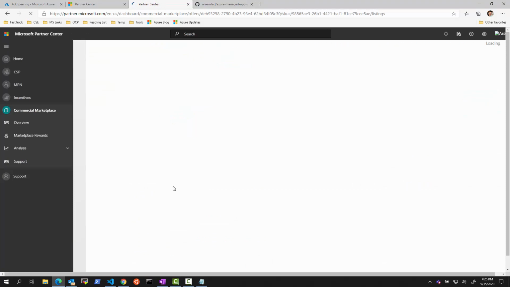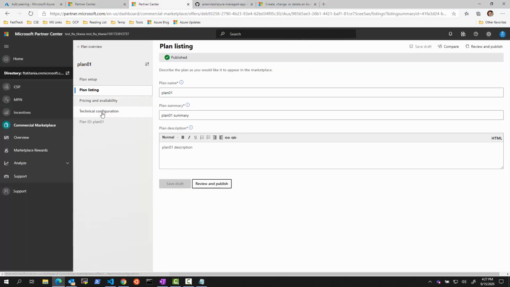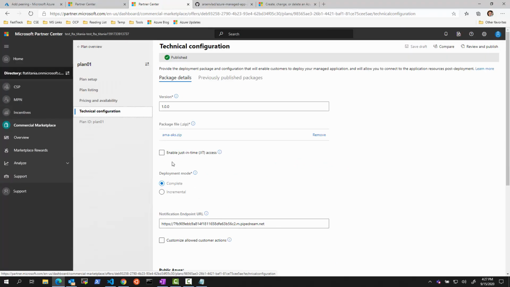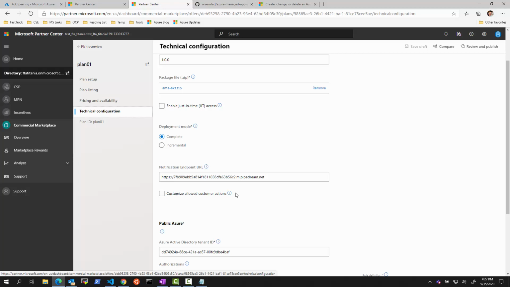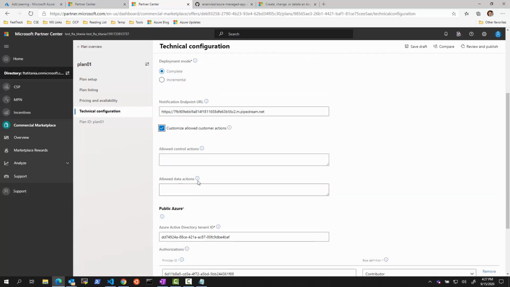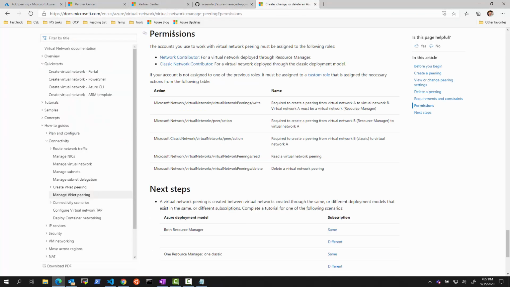and say we published it, forgot we needed that capability. So we are trying to get here and we see customize allowed actions. This section is by default we have a read action, but we want to allow customer to do peering. So let's see what actions we need. We need to put them separated by semicolons. So I searched online, virtual net peering permissions. We need a few permissions. Let's give it a shot.